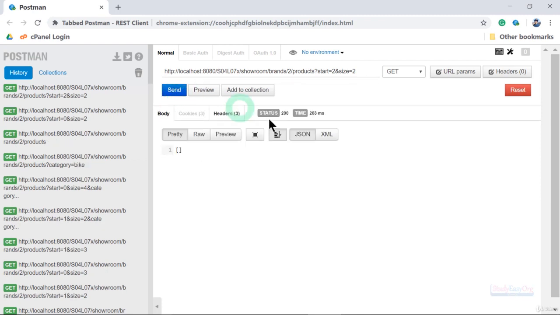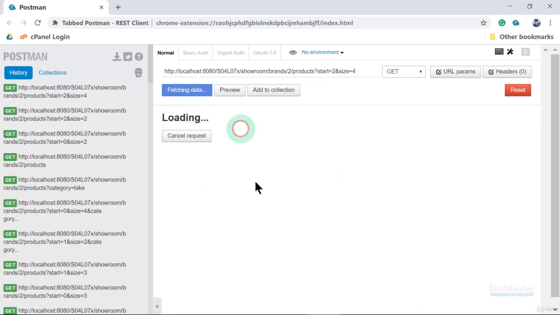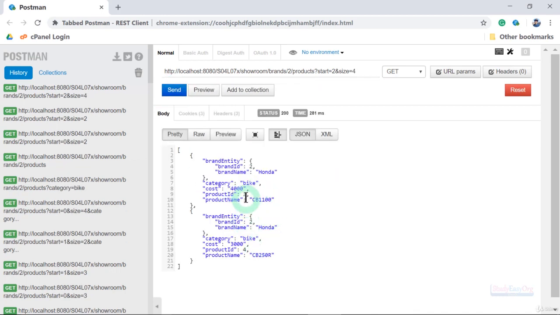So if I update the information, then what happens is the start value is same as size. As a result, there is empty list. Alright, so this is good. Now in fact, definitely we can give the size as, for example, 4, and then again we will get two responses where product ID is 3 and 4, which is good.